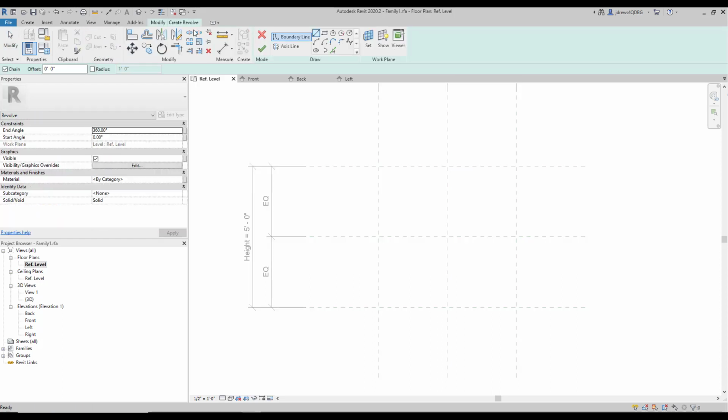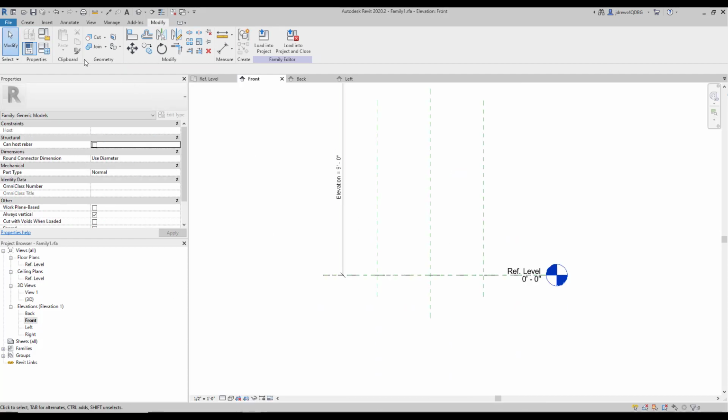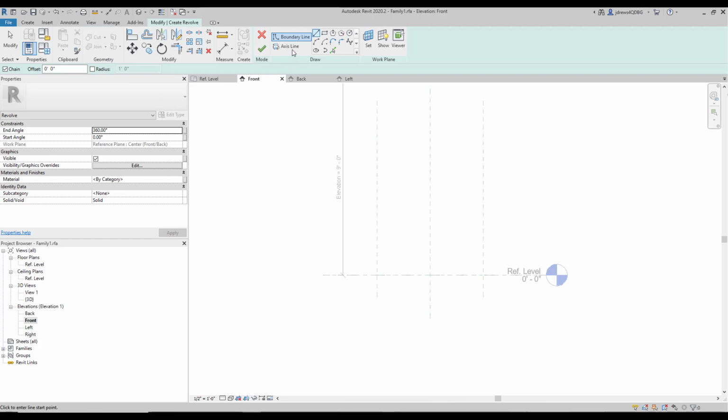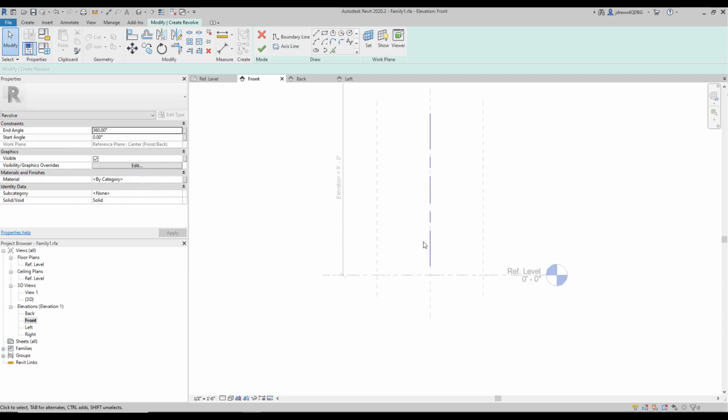If we click this, we can see that we went into our sketch mode. It's asking us to draw a boundary line or an axis line. So I'm actually going to get out of here real quick, and I'm going to go into my front elevation, and I'm going to do this one more time. I'm going to start by drawing my axis line in. Basically that means what are we revolving around. So this is going to be the center of our revolution. And then we can just draw any basic shape.